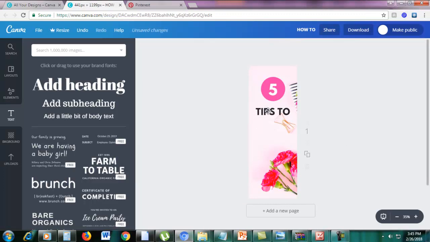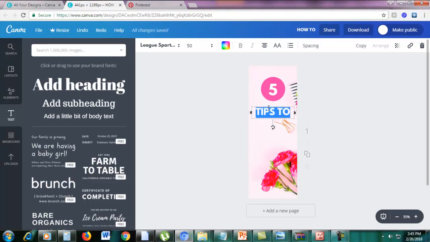Now we want to copy this again. Just click the font box, and then click copy. So we can copy that. But let's change the text, so just highlight the text: "5 tips to skyrocket". Let's make the "skyrocket" smaller.